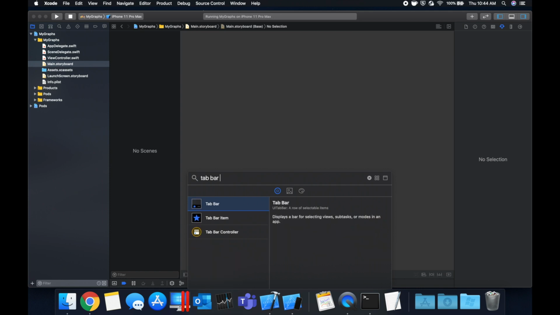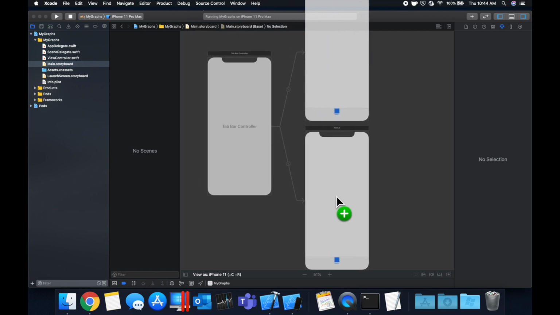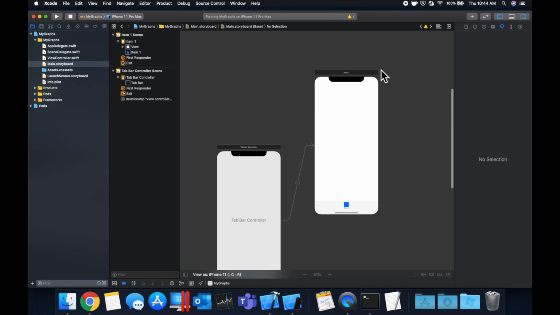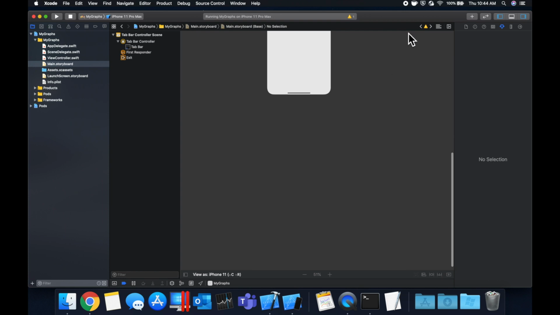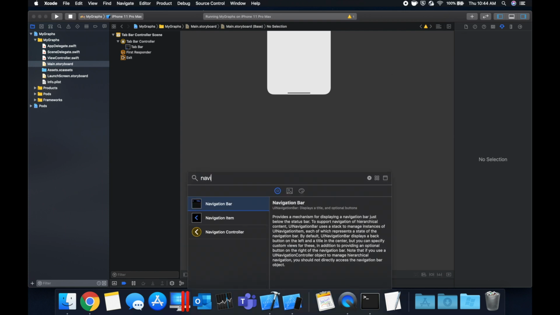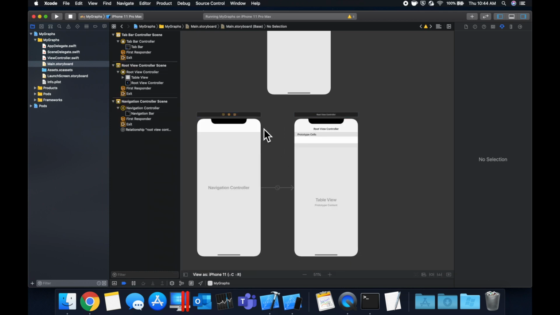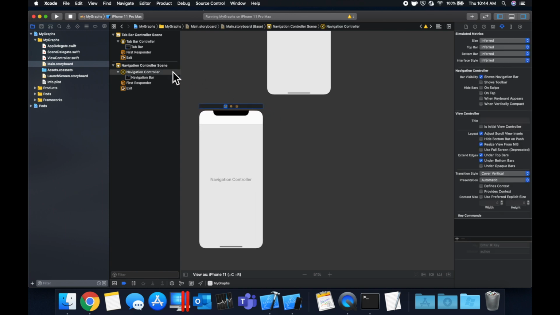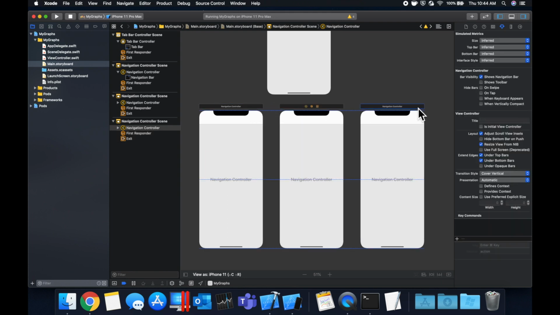Let's find a tab bar controller in here, drag it on in, takes a second sometimes, like that. Let's delete these two controllers that are attached to the tab bar controller because we're going to bring in our own. Let's then find a navigation controller and bring this in, and let's delete this controller that's attached to it. Now what I'm going to do is I'm going to select this and copy and paste it twice because we need three of these. Slightly faster than bringing in controllers over and over.